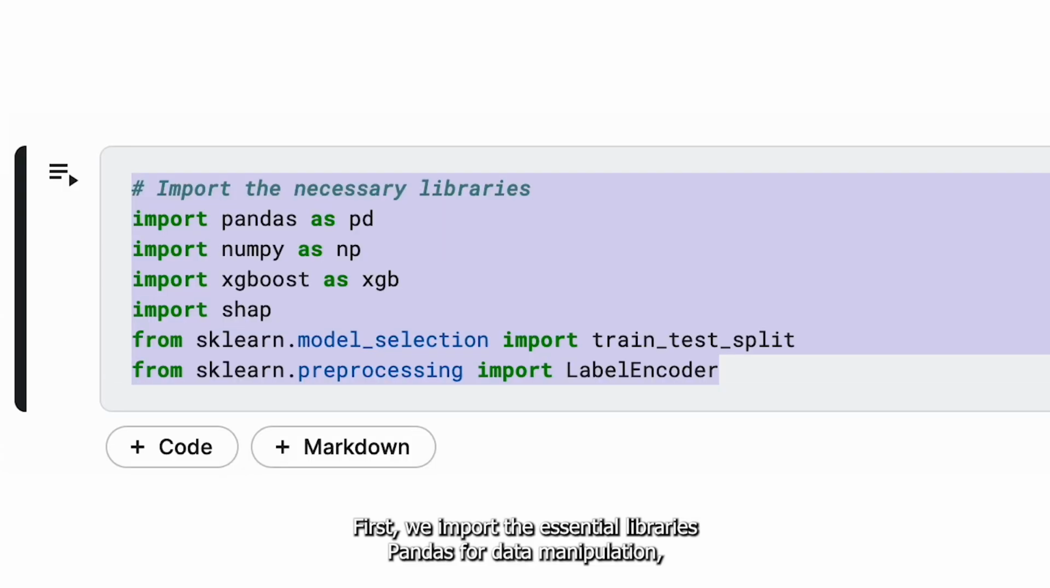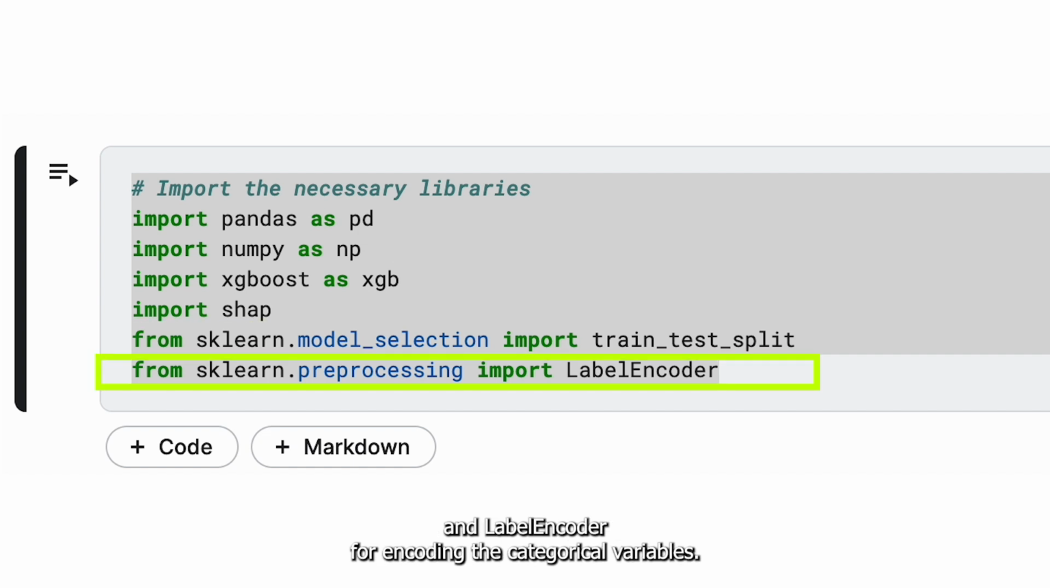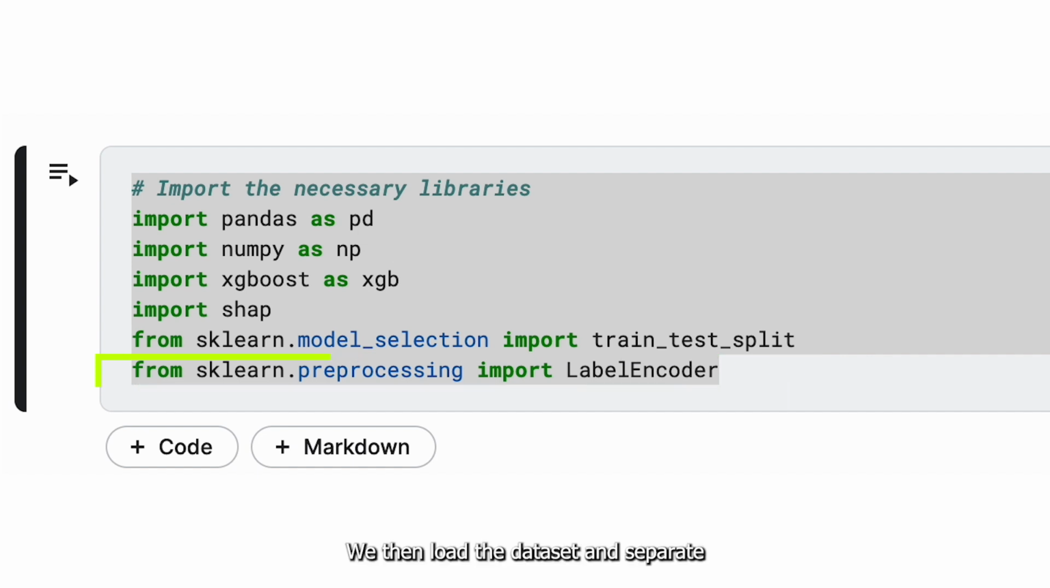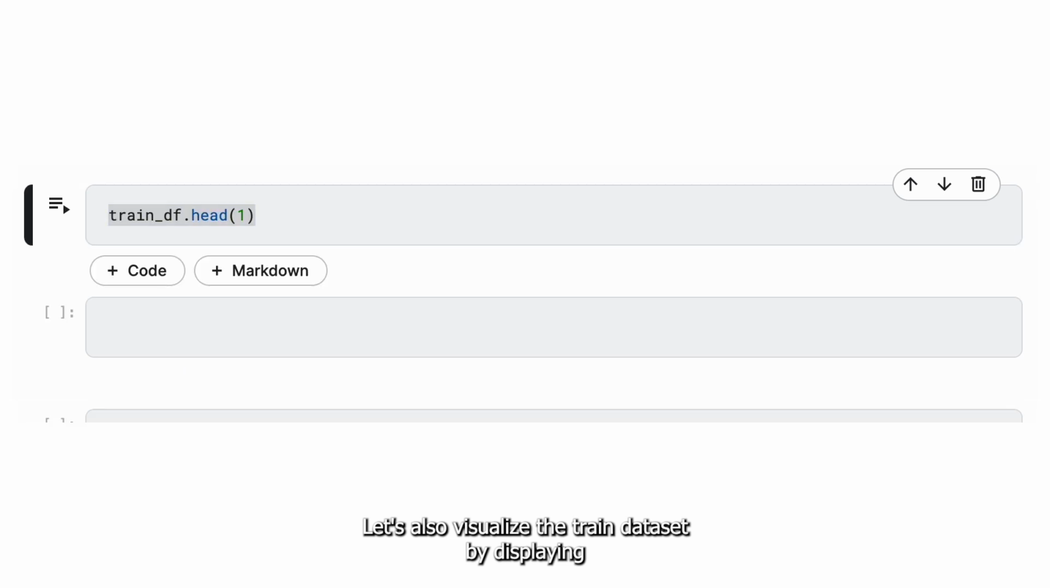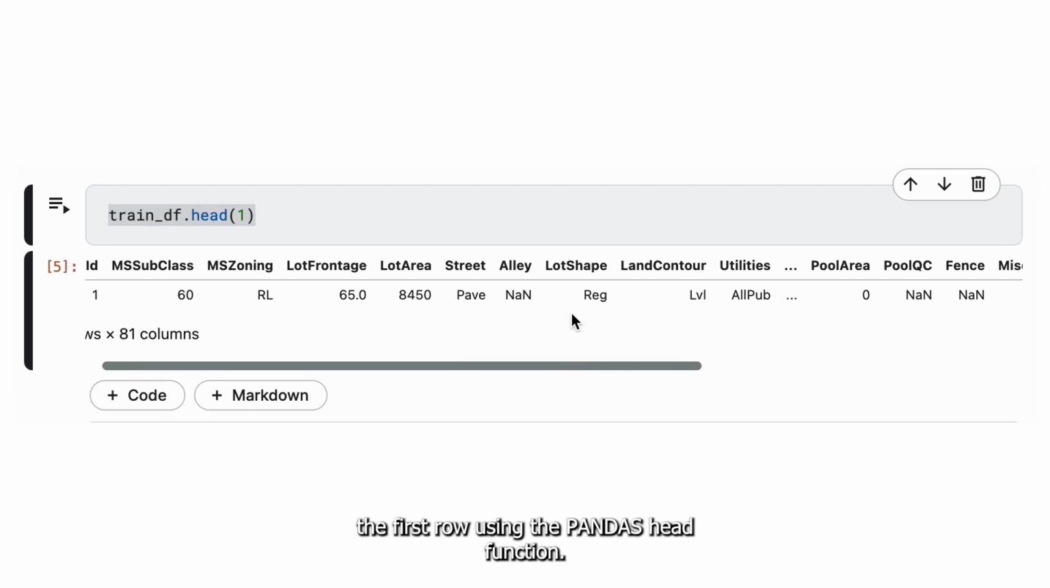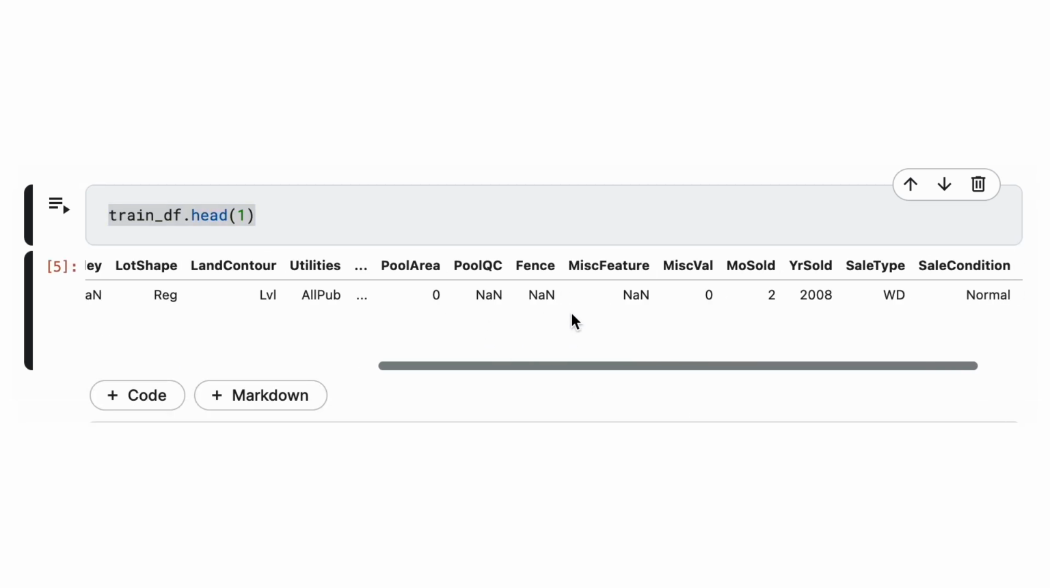First, we import the essential libraries: Pandas for data manipulation, NumPy for numerical operations, XGBoost for our model, and SHAP for SHAP values. We also import train test split for splitting the data and label encoder for encoding the categorical variables. We then load the dataset and separate the features X from the target variable Y. Let's also visualize the train dataset by displaying the first row using the Pandas head function.